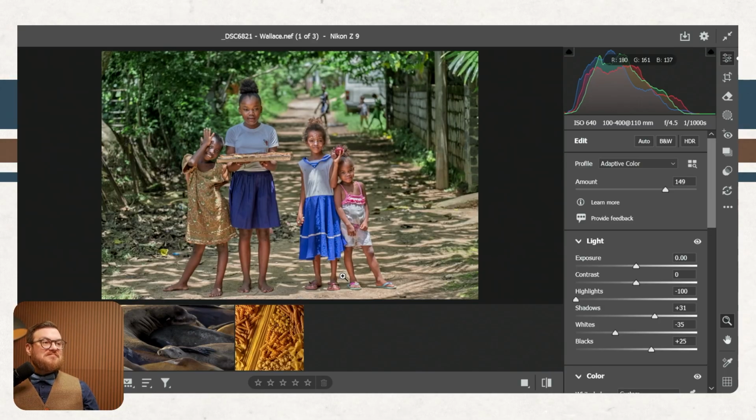Looks great. The effect. Yeah. Wallace approves. I'll take it. There we go. He's not going to beat me up later.